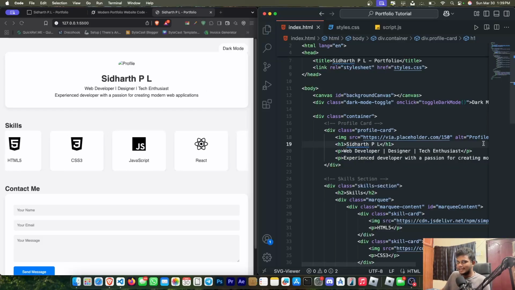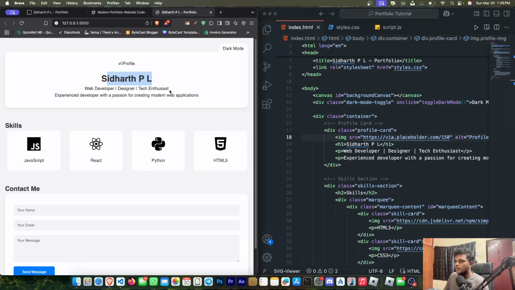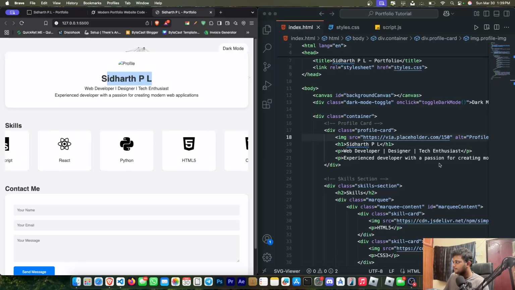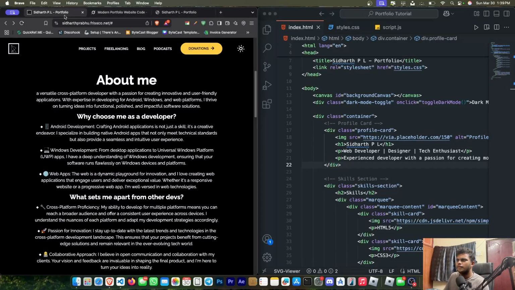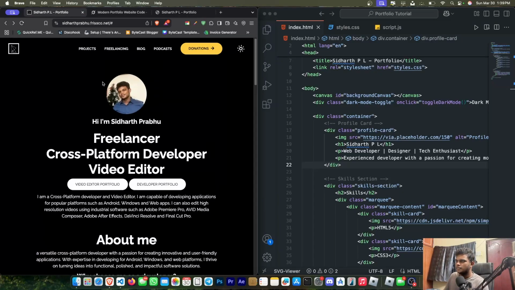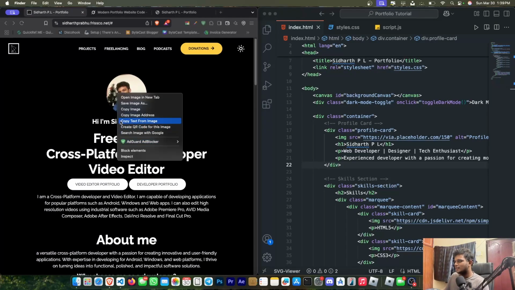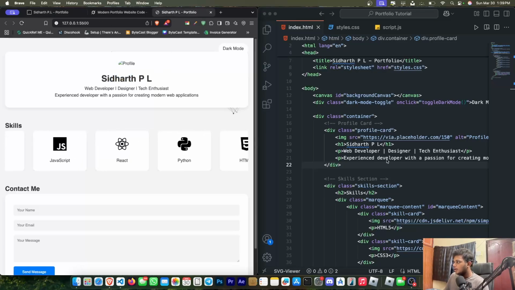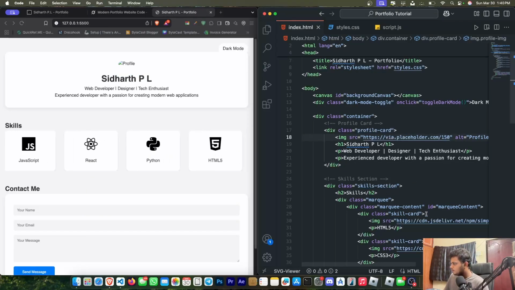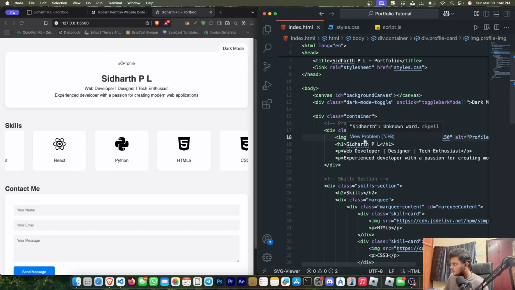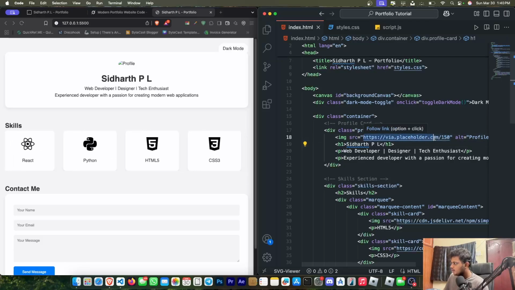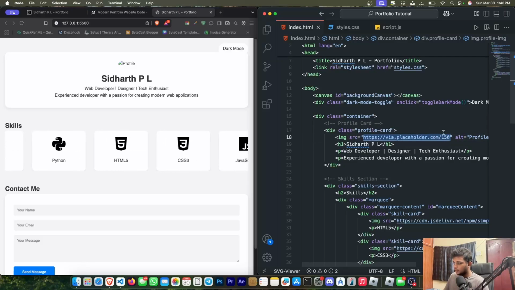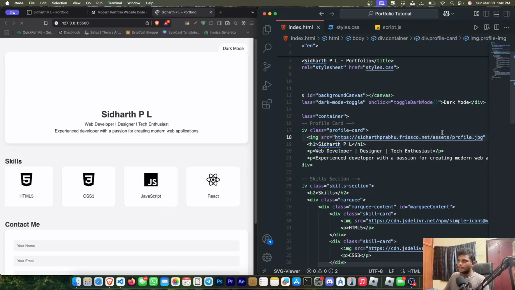Once you click on Control S, it auto saves. We have a profile picture. So let's grab my profile picture from this site. We'll just copy this. Okay, so copy image address, and in the portfolio site we have a source file. We just paste our image in.